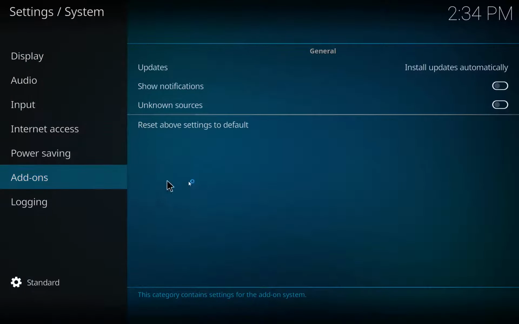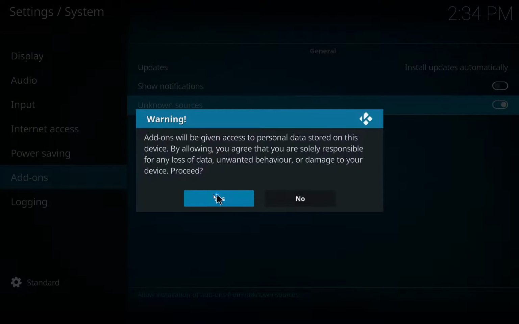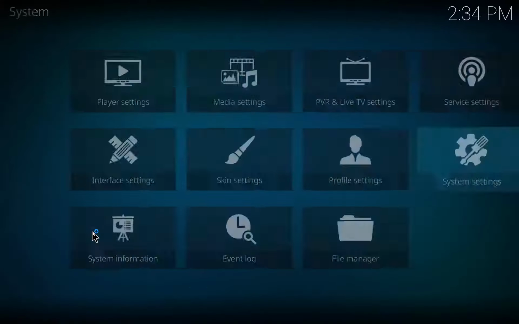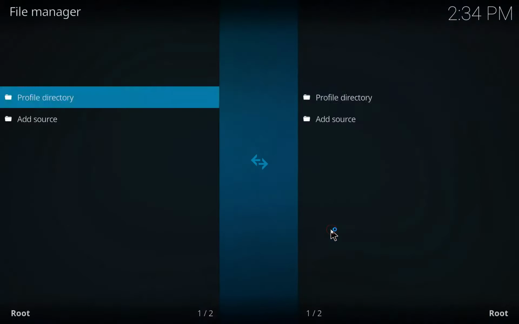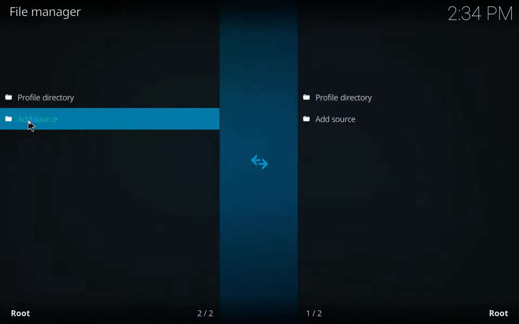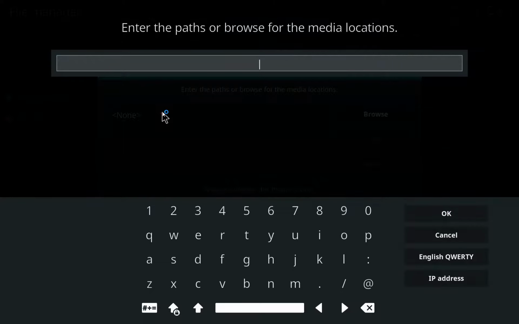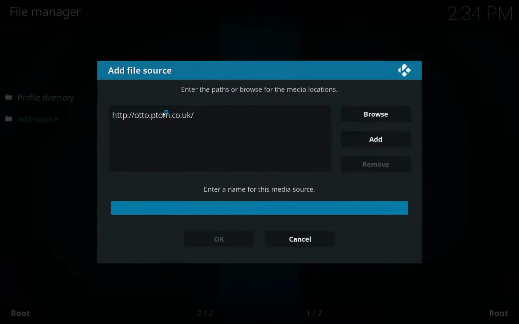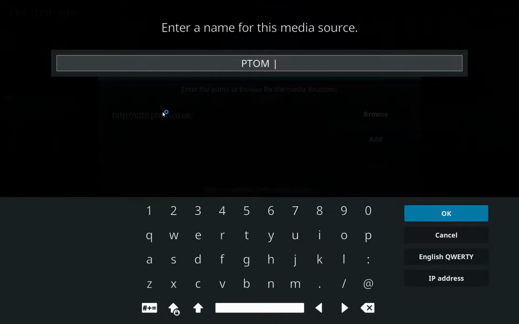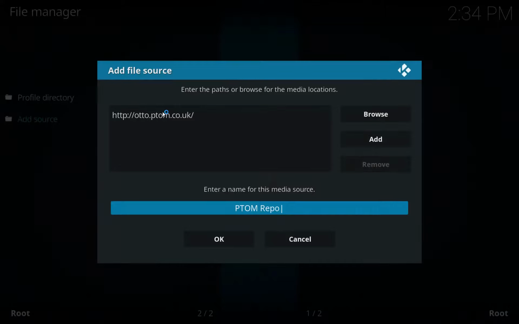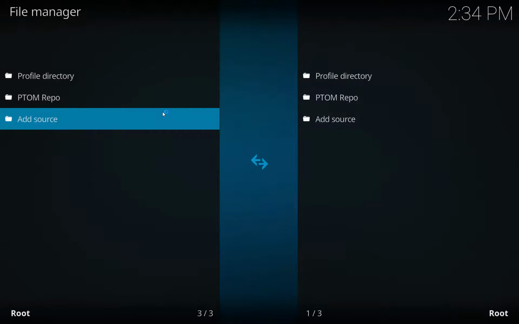First thing you need to do, if you haven't already, is allow unknown sources. Once that's done, if we go into the file manager and add a new source, what we need to type in here is http://otto.ptom.co.uk. Give this a name, we'll call it the Python repo. And we'll OK that.